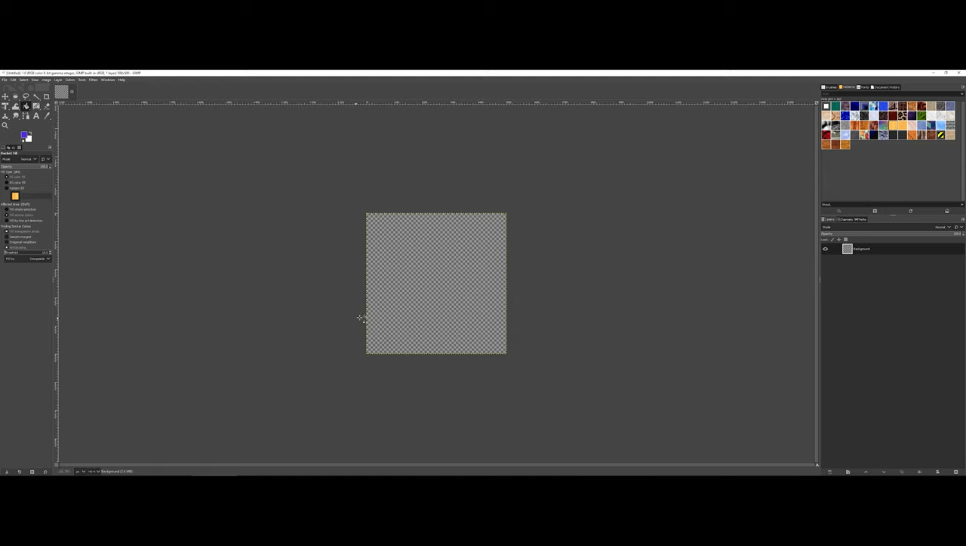Now, as a reminder, the checkerboard means that there is no background present, so it's see-through. I'm going to go ahead and make a brand new layer, coming down to the lower right-hand corner and then clicking on what looks like a little page with a plus symbol. And I'm going to change this to, actually, particle elements.